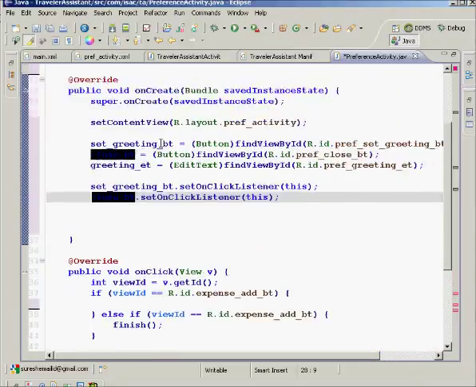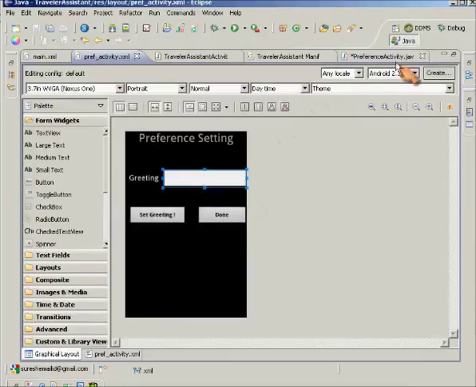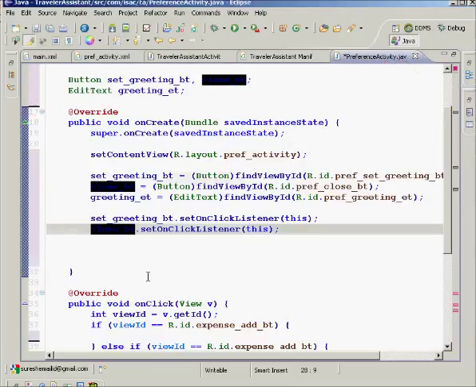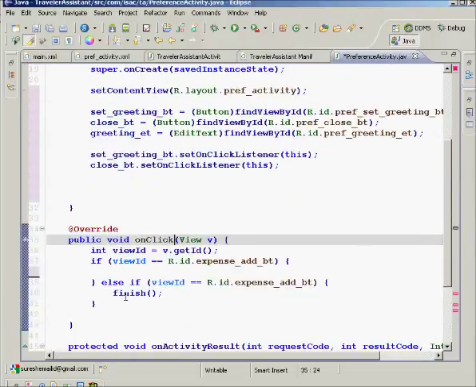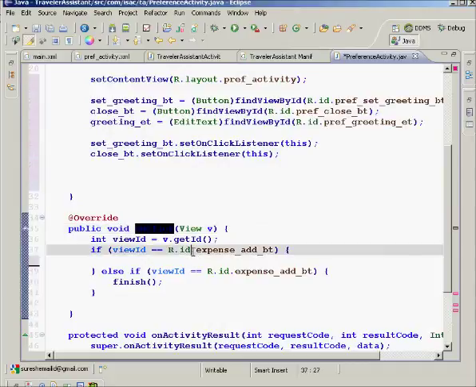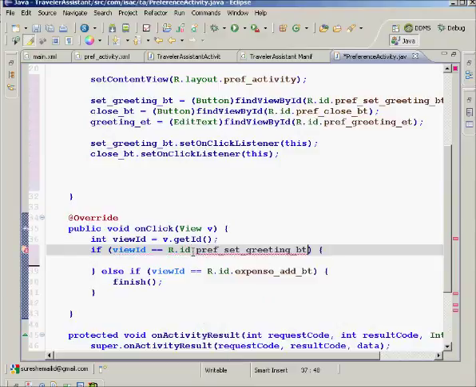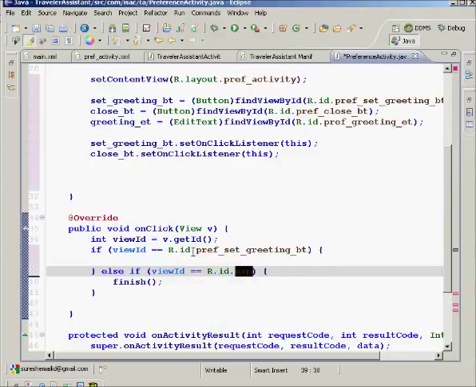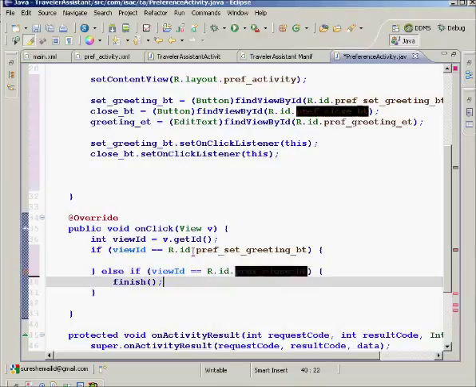So when somebody clicks either of these buttons, either the set greeting or the done button, we have to put some action. For that, I have one onClick method which comes from implementing the OnClickListener interface. Here I will have to change the ID, because the ID of the button has changed. So let us change that ID and put the set greeting button here, and same, change the ID here, and pref dot close button, and that's it.